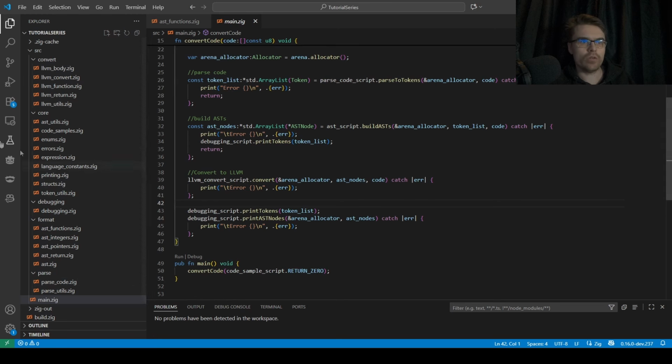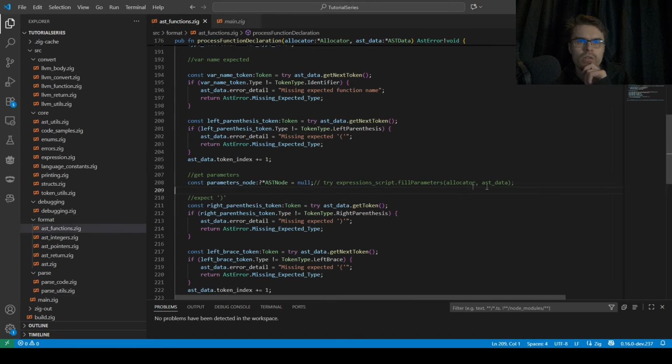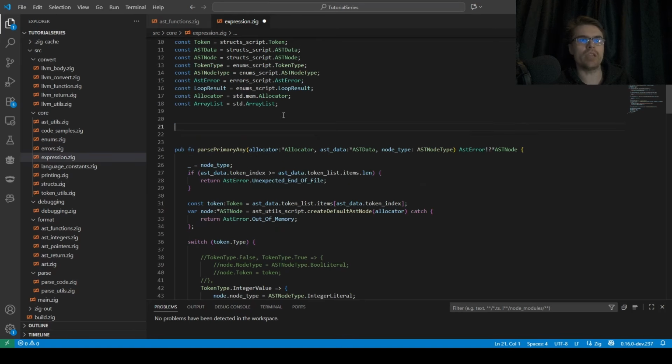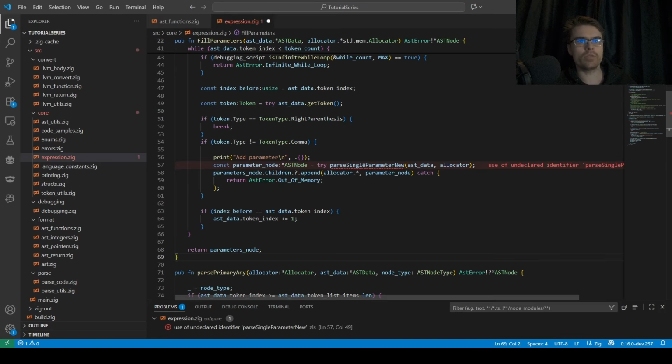So I'll just get the code quickly. I guess I'm just trying to remember where we are. Yeah, we've made it null for now, so we need to get in expression script. We need to fill parameters. So I'm going to find that quickly. Of course, we're going to have to do the rest of these at some point. That's just when we get to that. But for now, we're going to do this. But we're going to get some errors.